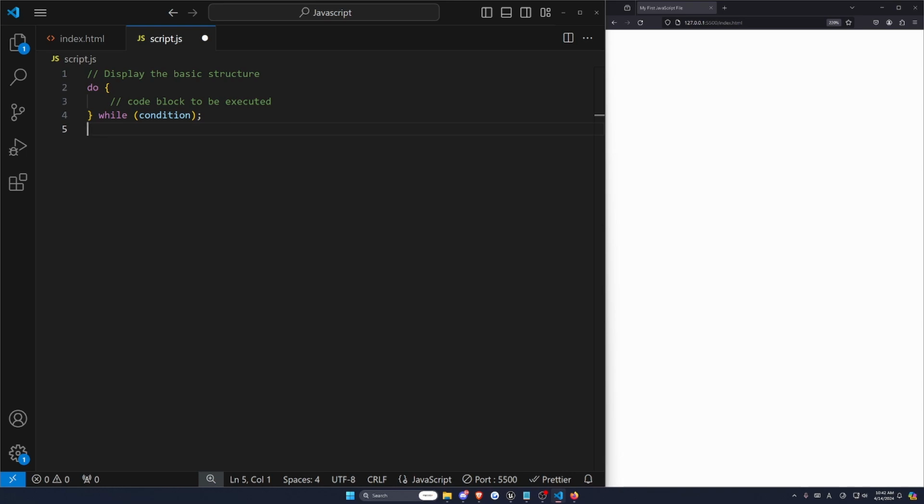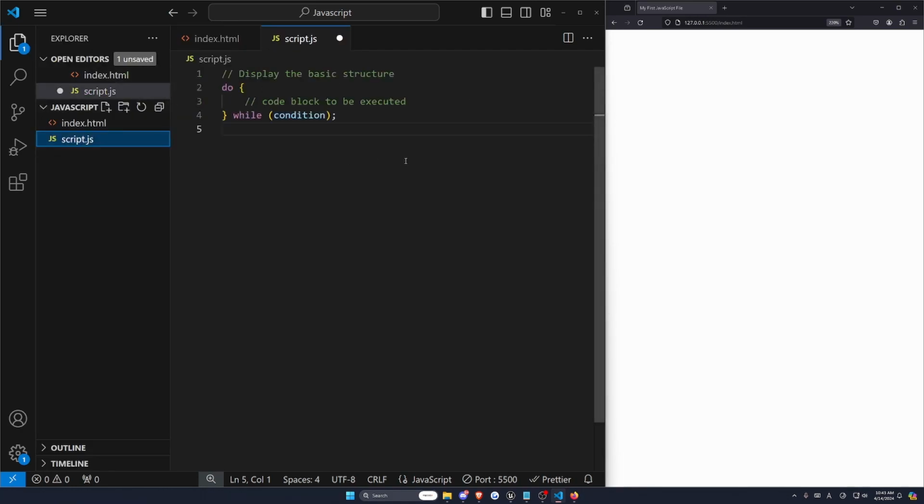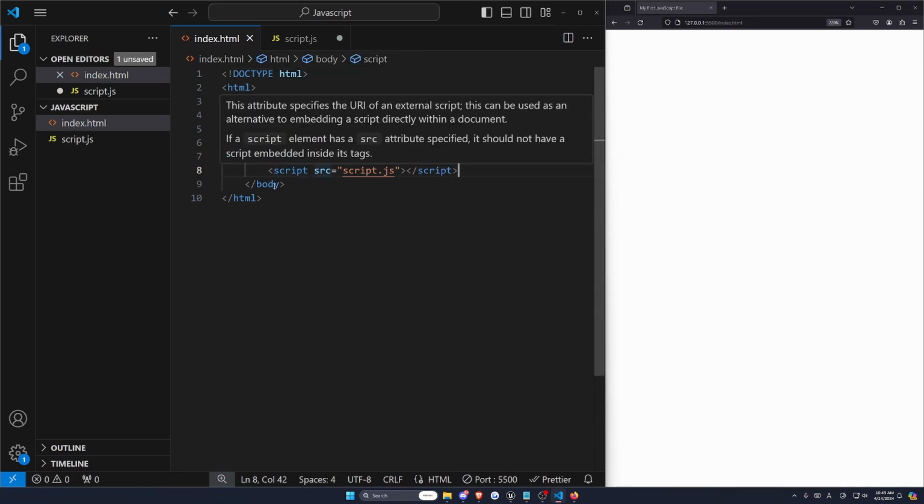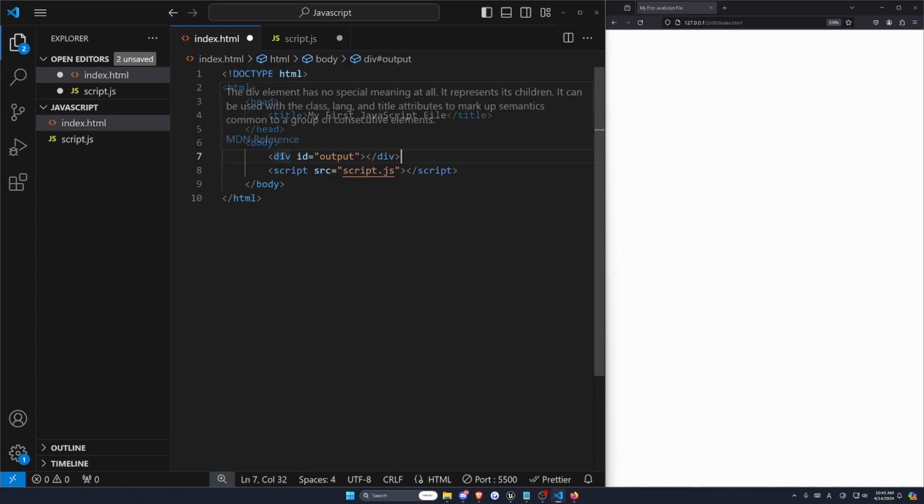Now let's see this in action with a practical example. I'm going to write a small program that outputs numbers 1 through 5. We'll use both an HTML file and a JavaScript file. In your index.html, don't forget to have a script source in the body tag that points to your JavaScript file. And above this, I'll just add a div with an ID of output, and I'll hit save.